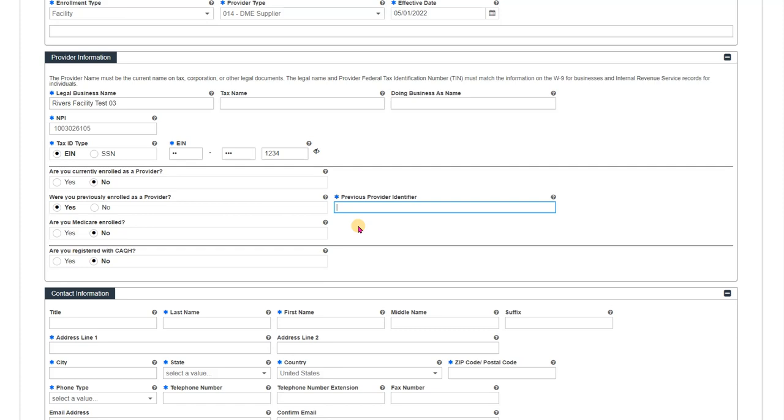And what that's going to do is once you fill out the rest of the information on this page and save it, it's going to pre-populate an application for you, pulling your old information that's in the system. So if you are trying to re-enroll, meaning that you were previously a provider, you are not active today, but you're trying to reactivate, you want to follow that process.